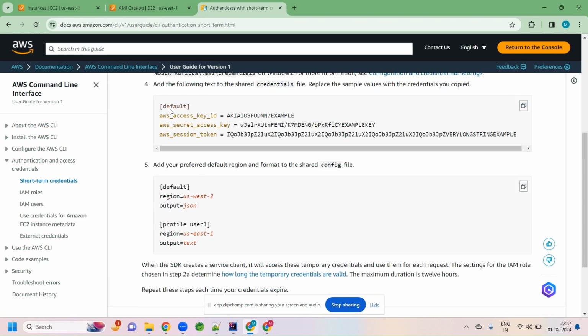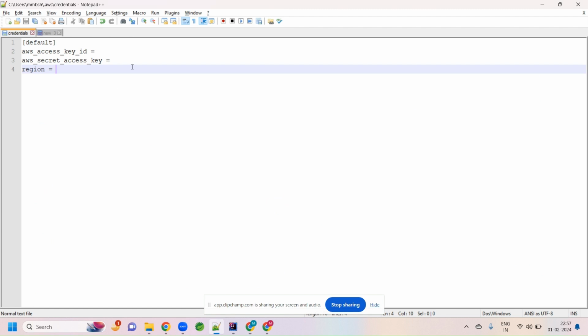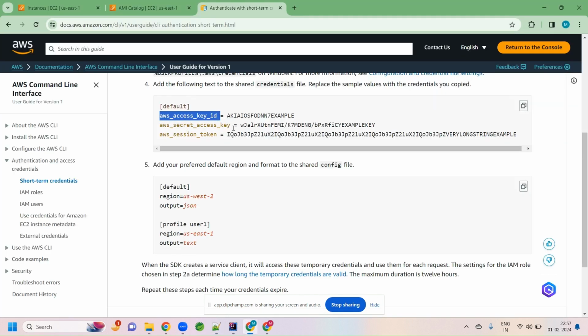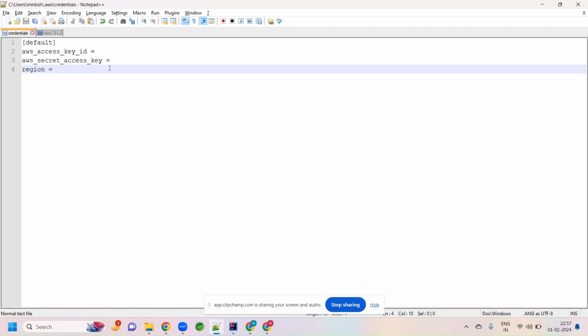So it shows that default is the profile, and you just have to mention the AWS access key and the AWS secret access key. If there is a session token, it's not required for us, so I just do these two. We can add a region if required, but these two are mandatory. This is what we received when we generated that access key from the user. Let us go back to these credentials. These are the same things: AWS access key, AWS secret access key.